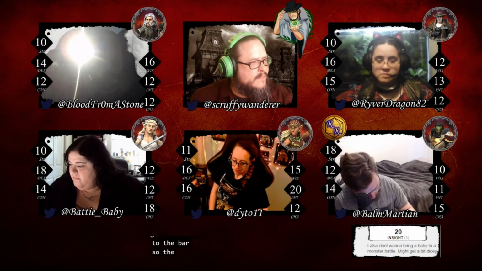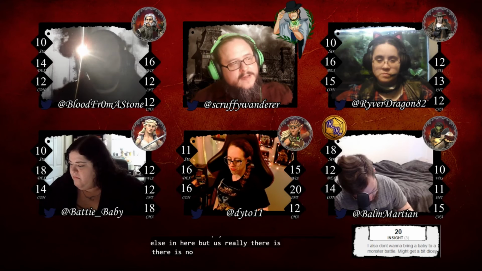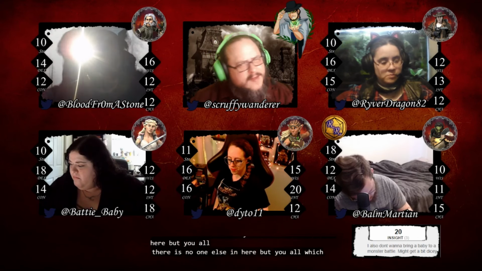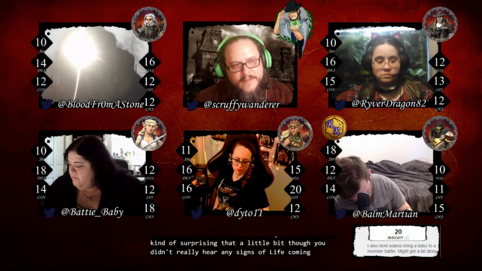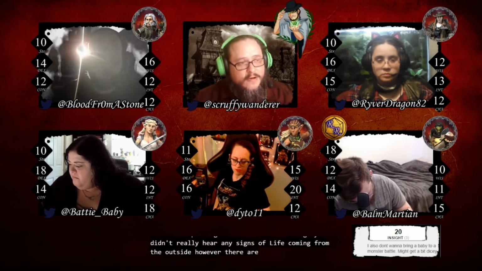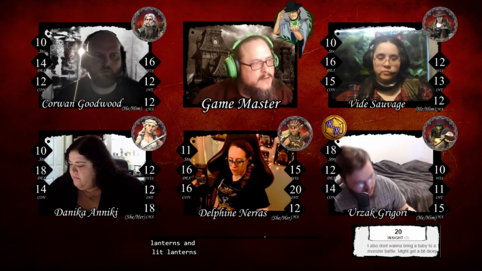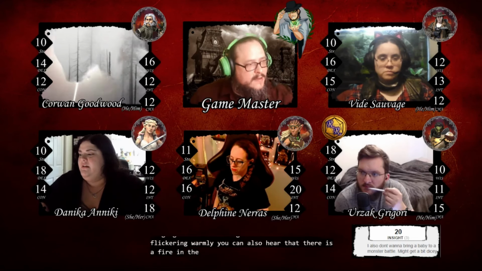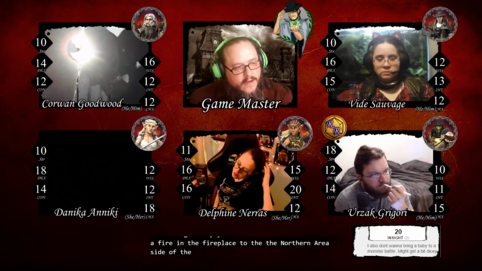So the bar is empty, kind of, we see? There's no one else in here but us, really? There is no one else in here but you all, which is kind of surprising a little bit, though you didn't really hear any signs of life coming from the outside. However, there are quite a few lit lanterns and sconces, and the chandeliers hanging from the ceiling are also all lit and flickering warmly. You can also hear that there is a fire in the fireplace to the northern side of the inn there.